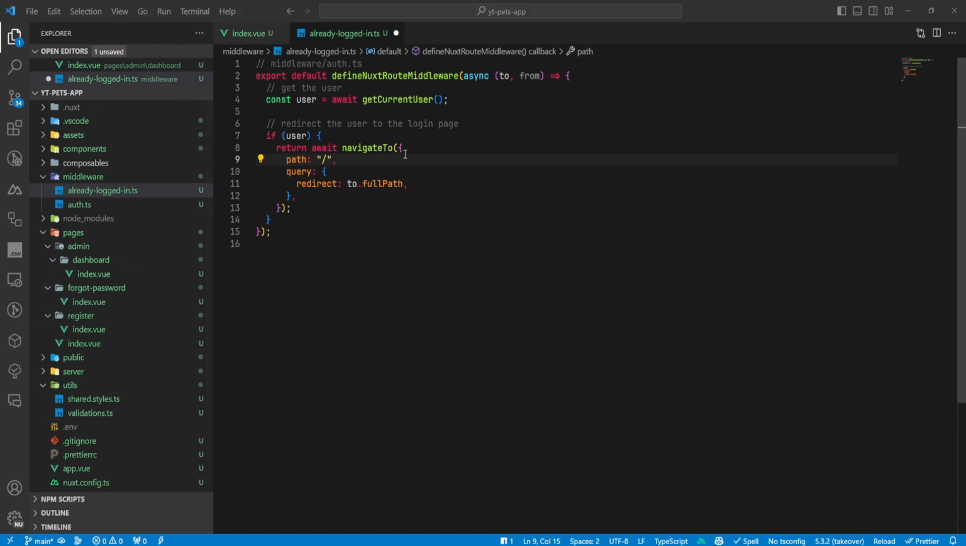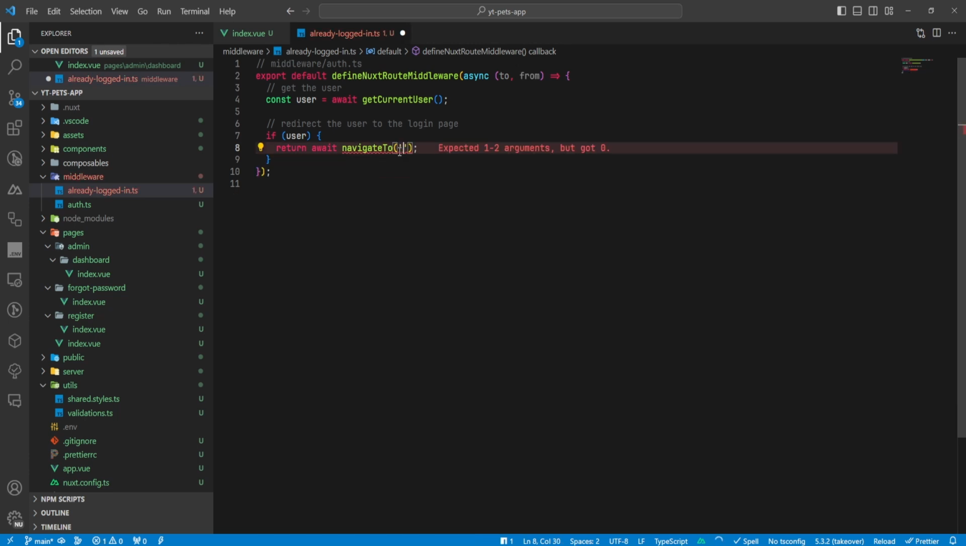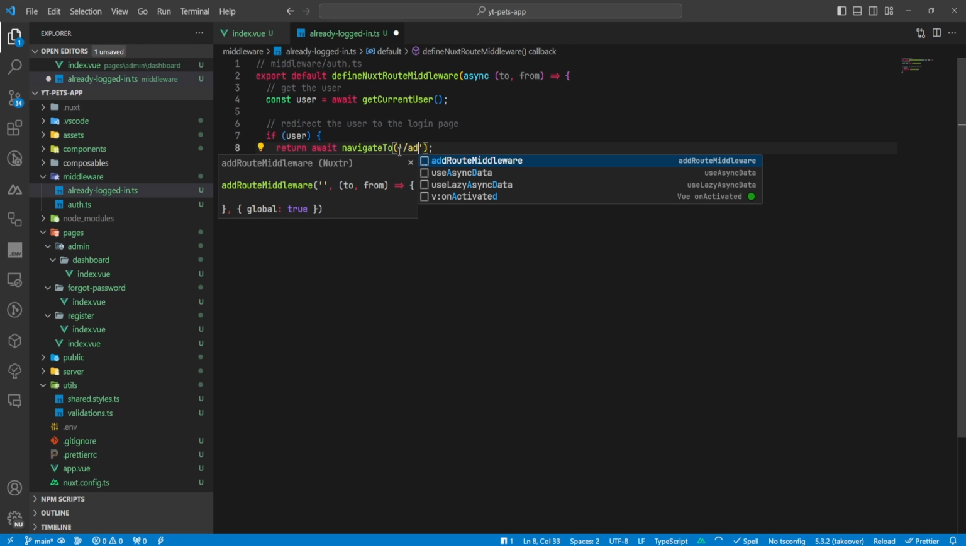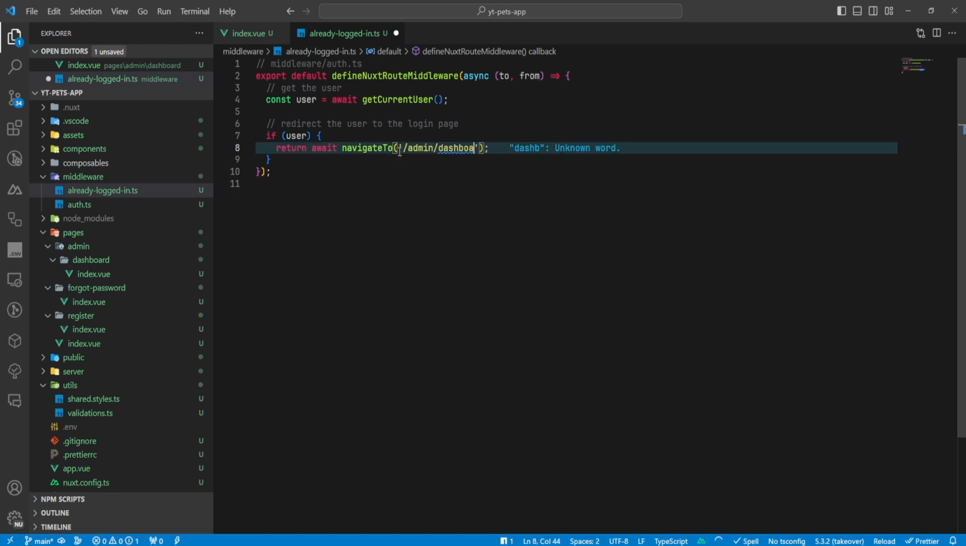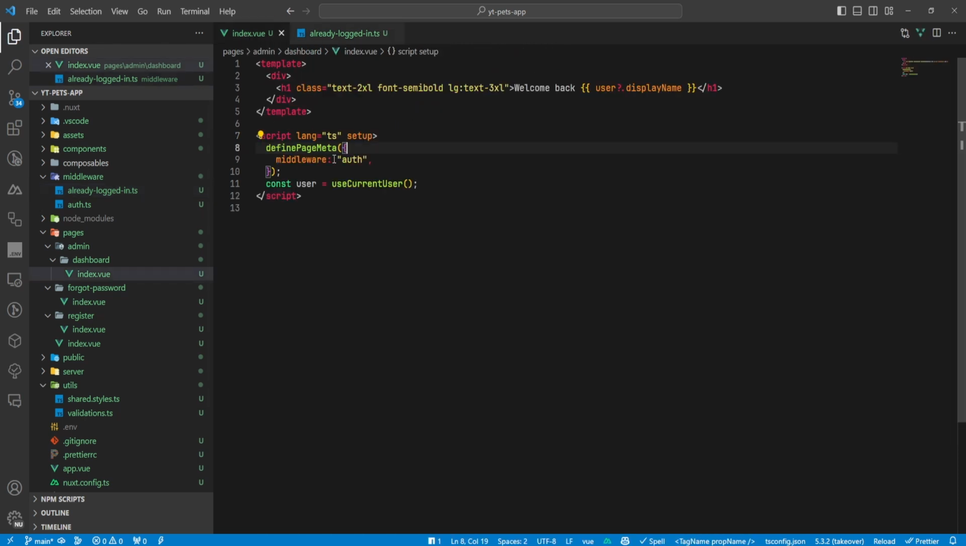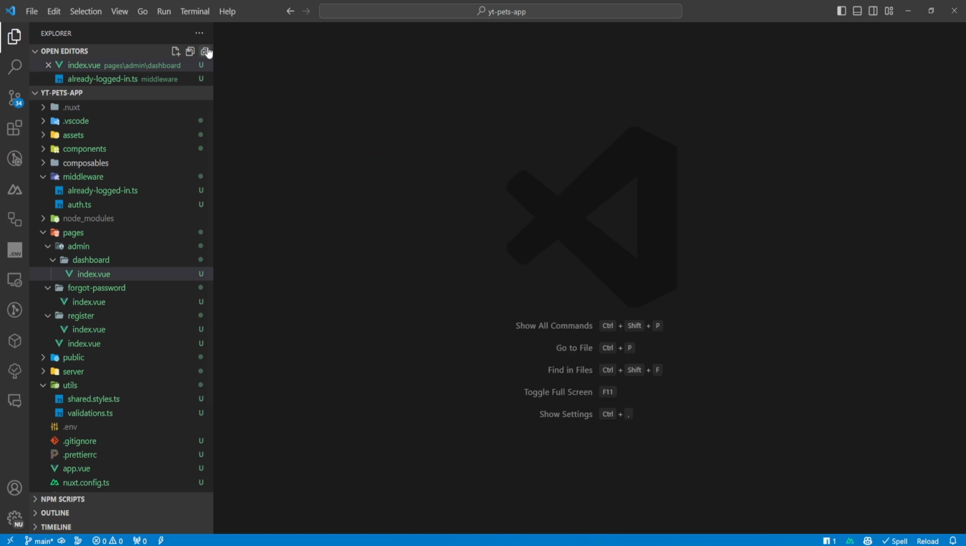So right here, we don't have to use the object syntax for navigate to. We can just say, let's navigate them to the admin/dashboard page. Right? And we don't have to replace the route. So if the user does exist and this middleware is registered to the page, then we want to send them straight to the dashboard. Where are we going to use this middleware? We're going to actually use it on the authentication pages.